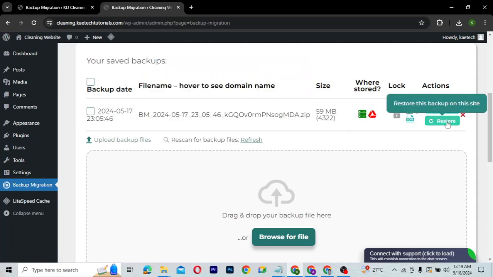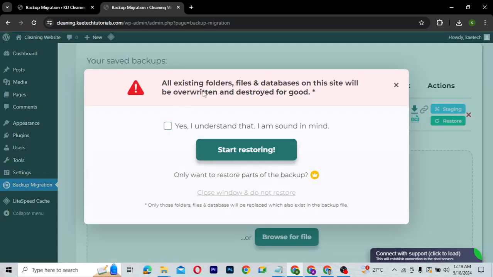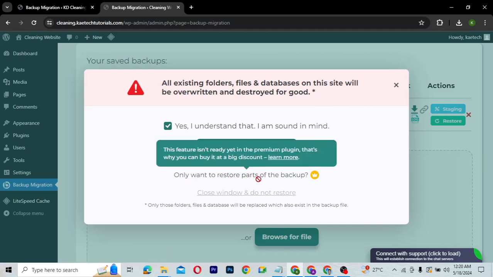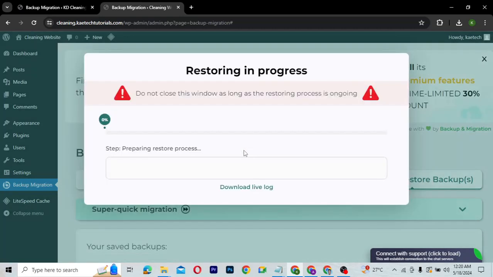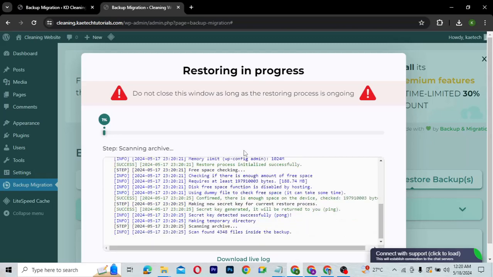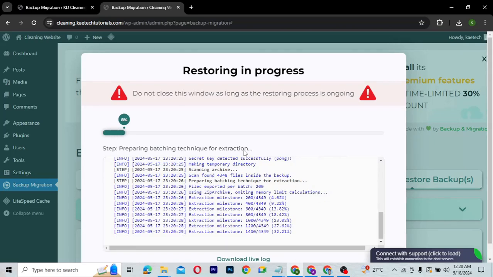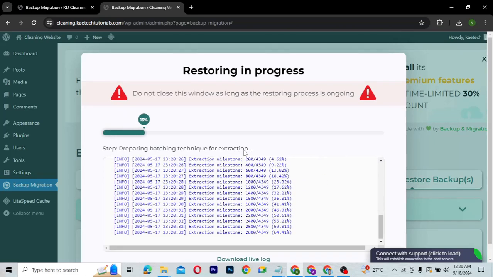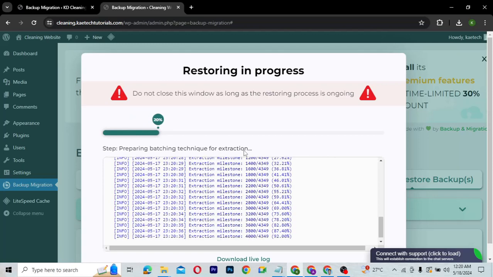So I'm going to click on restore to restore the file for us. As you can see, it is telling us that all existing folders, files, and database on this site will be overwritten and destroyed for good. If you understand it, we can say yes and then click on start restore. Or you can also choose to restore only part of the backup, which is a pro version feature. So I'm going to click on start restoring, and it's telling us that we shouldn't close anything over here. As long as it is processing, do not close anything. So wait for it to restore everything, and then we can have our new website.